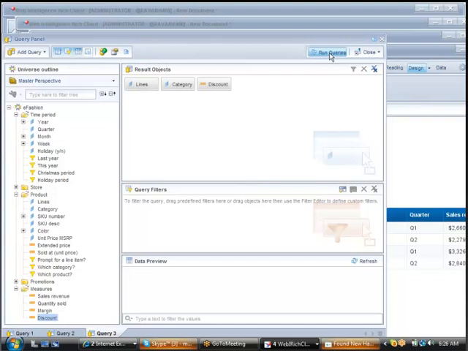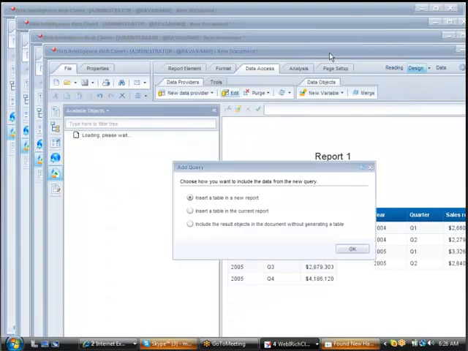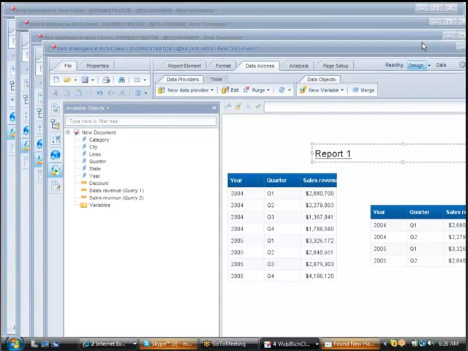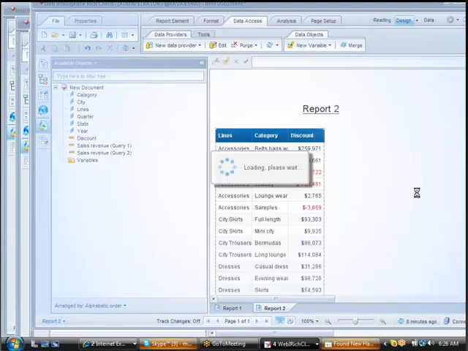Run a query. This time it will give you three options based on your requirement. If you want to insert a new tab in the new table, please select the first option. That time it will create one more tab. Let me take this up. See, it created one more tab here, and in that tab it created the new table.